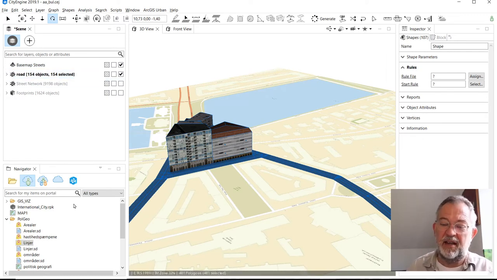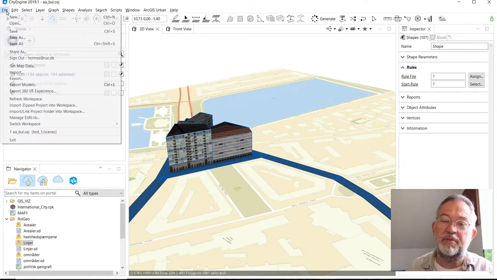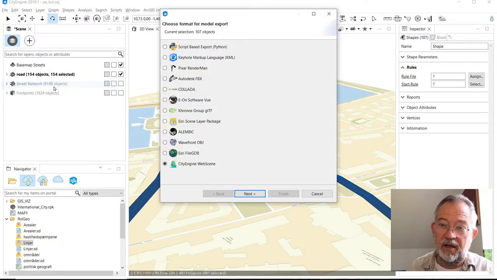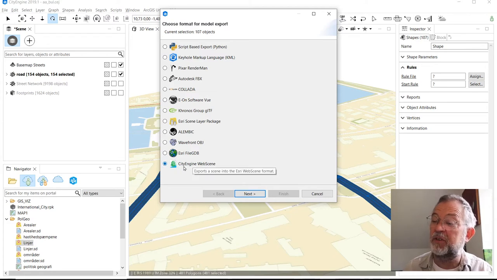Once I've done that, this can be accessed lots of different ways, but in general, let's go to the export models. We can then export them in different formats. You can export them to game software, or you can work with them in Python or whatever. What we want to do is create a CityEngine web scene from this. So we basically want to create this scene here as a web scene. So just say that's fine.